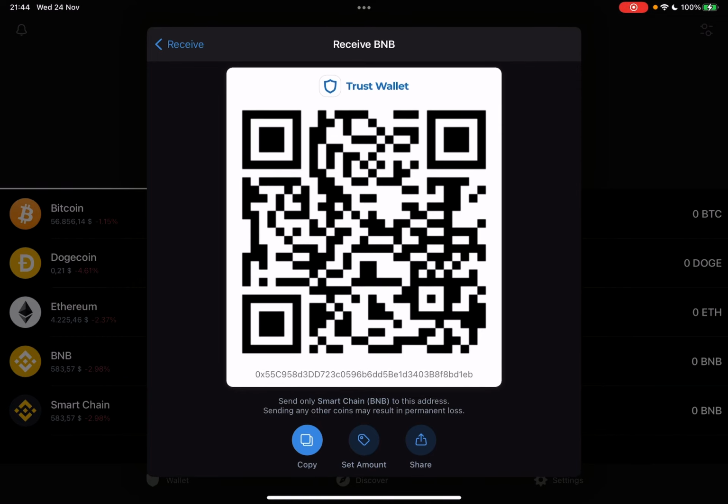And if they scan it, they can send you Smart Chain, or you can even copy your address and send it to anybody. And using the address, they can also send you the Smart Chain.